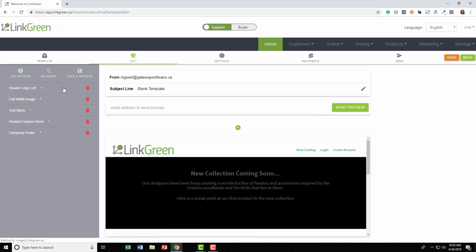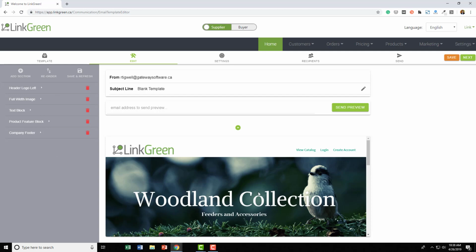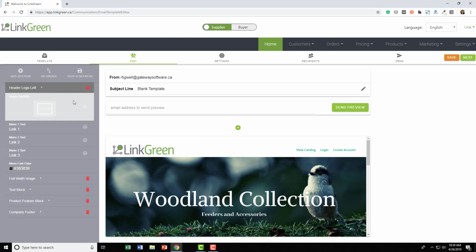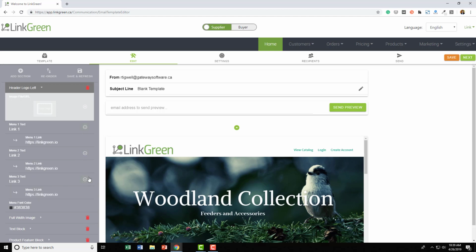LinkGreen's emails are built using sections. As you can see on the left-hand side here, there are various sections. As you edit this template, you're going to expand each section and fill out the required fields. For the header logo section, you're going to notice that your logo automatically updates, so you don't have to change that, but I do recommend changing the links. I would recommend using the links as prescribed in this template: view catalog, login, and create account. Those are all really useful links for your customers. All those links for your account are under marketing and promotional tools, so it's pretty easy to quickly populate them.